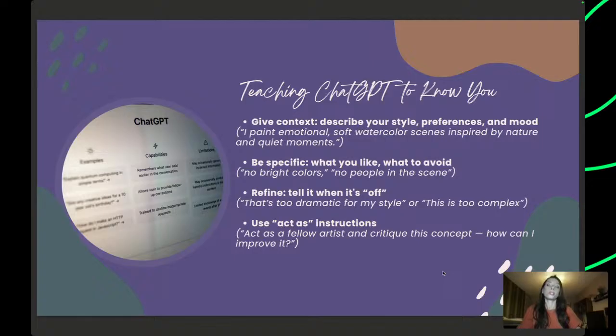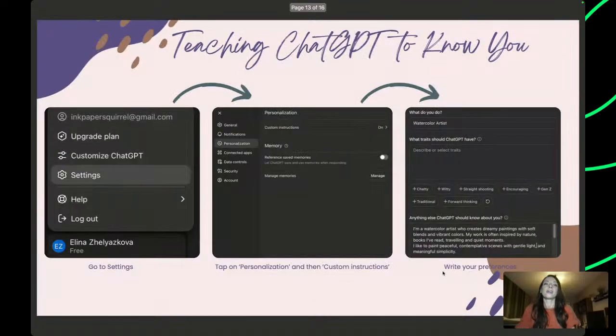And this is really cool, you can also use the "act as" instructions. So, for example, act as a fellow artist, or act as an art mentor, or whatever, and critique this concept, or what do you think about this painting. So this is really cool. You can have actual conversations with it.